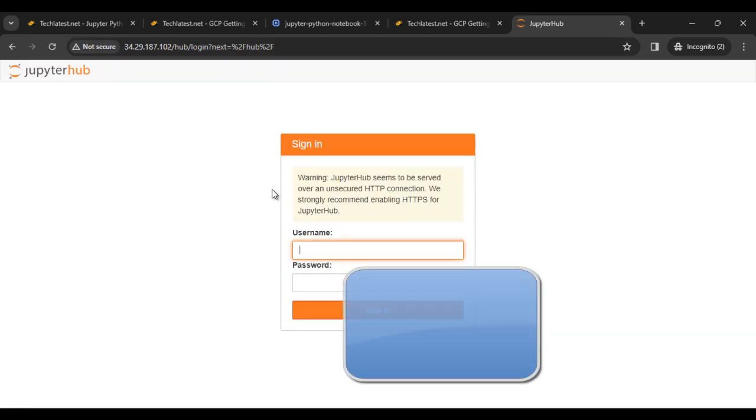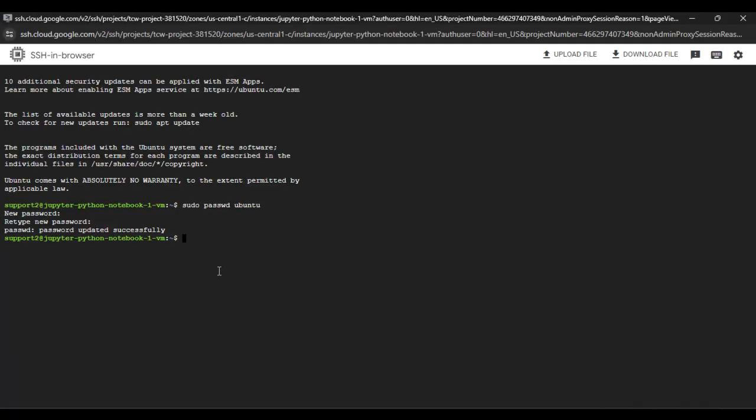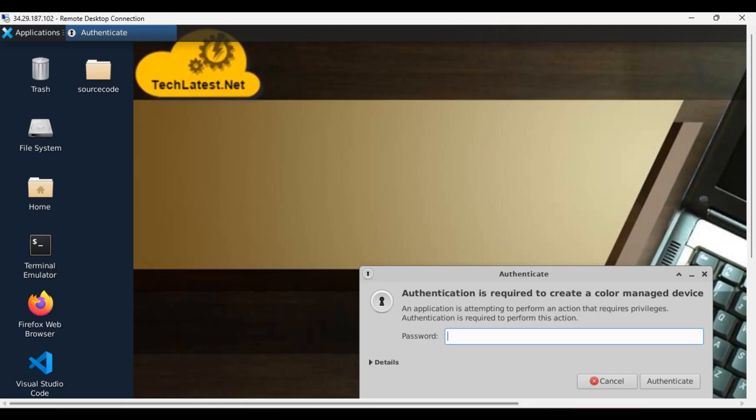You can see that our JupyterHub has also started, our playground has also started. You can give Ubuntu as the username and the password that you set in step 6 to authenticate. Now we can also check our remote desktop options. You can see a lot of things here, like authentication options and application options. Okay, cancel this.